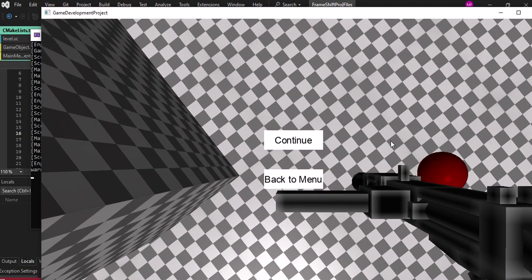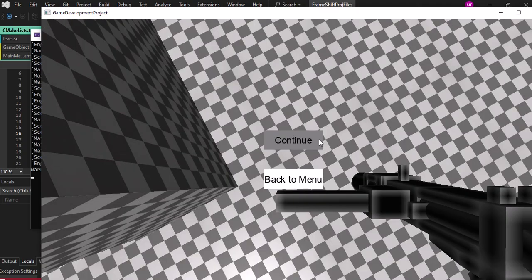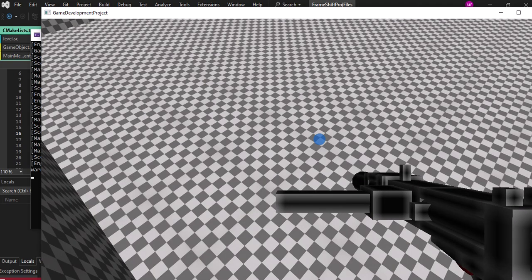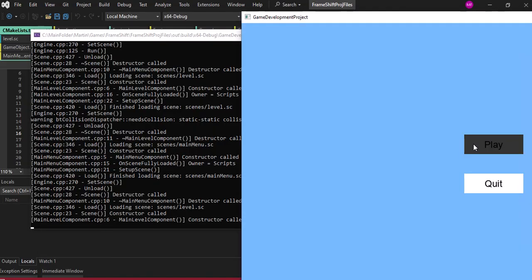Back again all. So I restarted Visual Studio, and I also did a rebuild of the project. This is the first time loading into the level. So let's just see if this works. Continue works. Back to menu. Let me just shift this over here. We see on the left side here in the log, main menu scene is finished loading. Let's click on play again. And it might just take a moment.